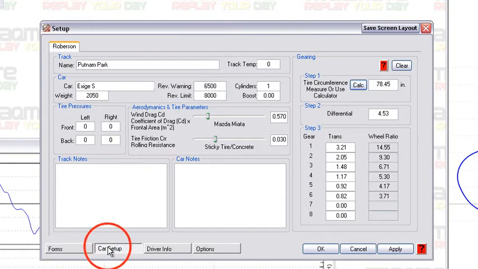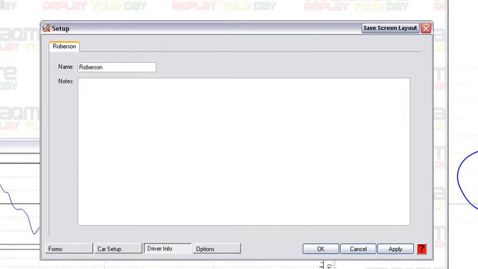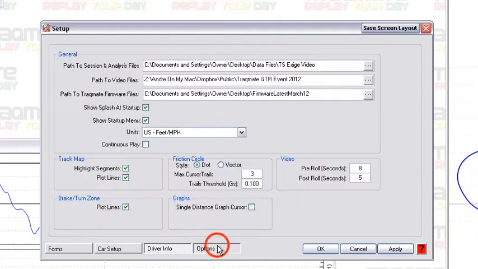On the setup window there's also car setup. You can input the name of the track as well as some information about the car, the name, the weight, the rev limiter, the number of cylinders, as well as any car or track notes. You can also input any gearing information or tire size. You can also do some tire or driver information and some other options here for different graphs or selections as to where you want the default paths to find your files.